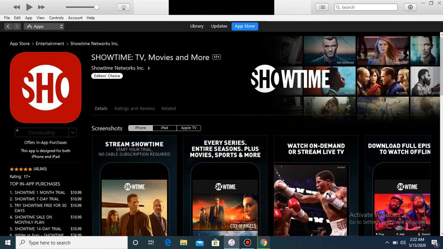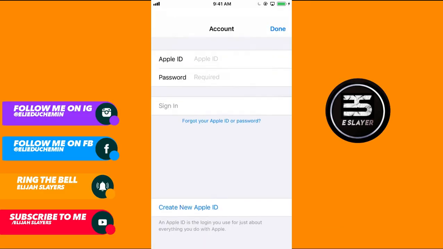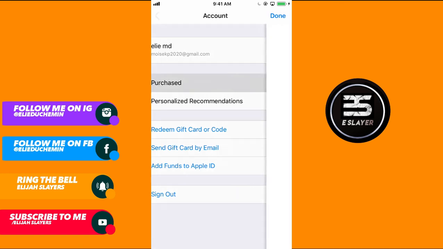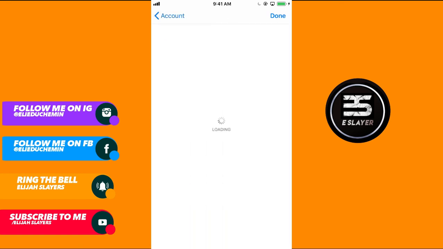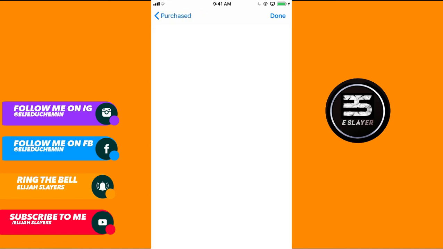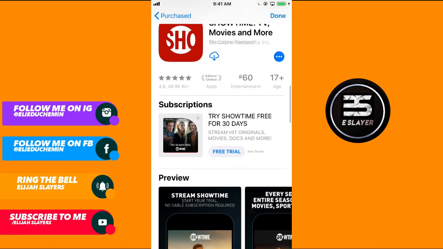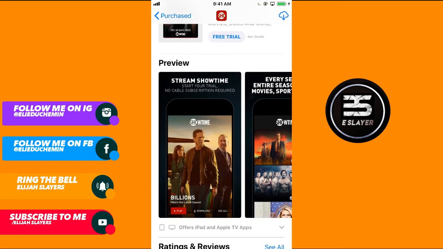After stopping the download, let's go to our iPhone and I'm going to show you what to do. Here's the iPhone. Open up App Store and go to Purchase. Click on the icon and go to Purchase. Here's the purchase list. You can see Showtime right here. You just click on download again, and it's literally going to start downloading on your iPhone.